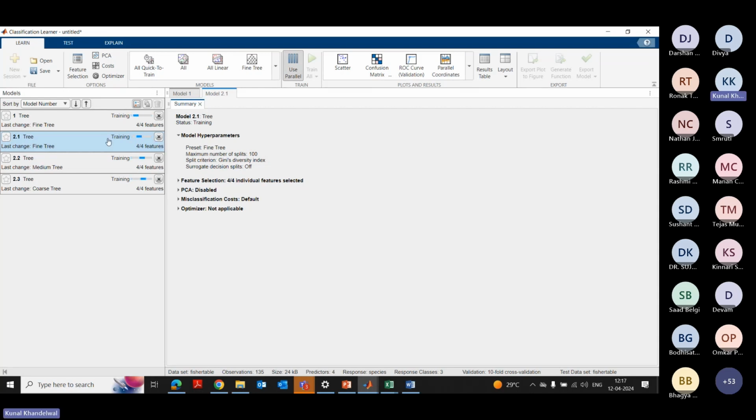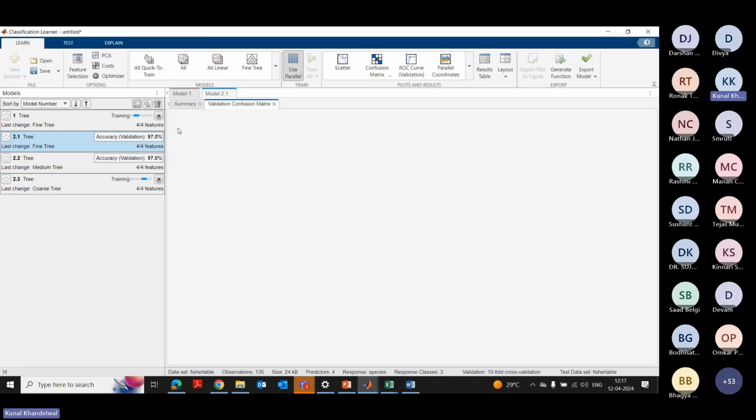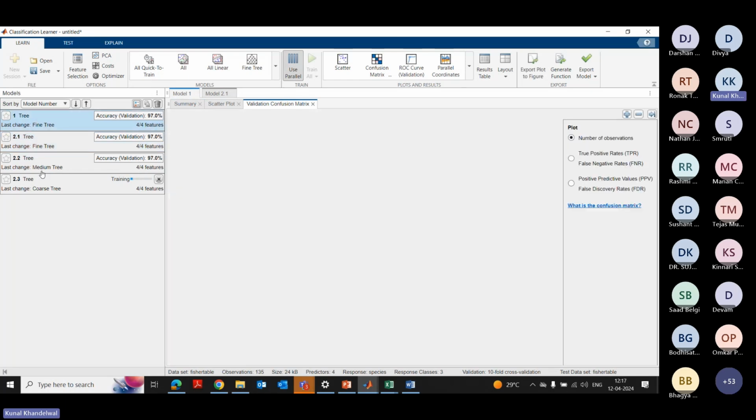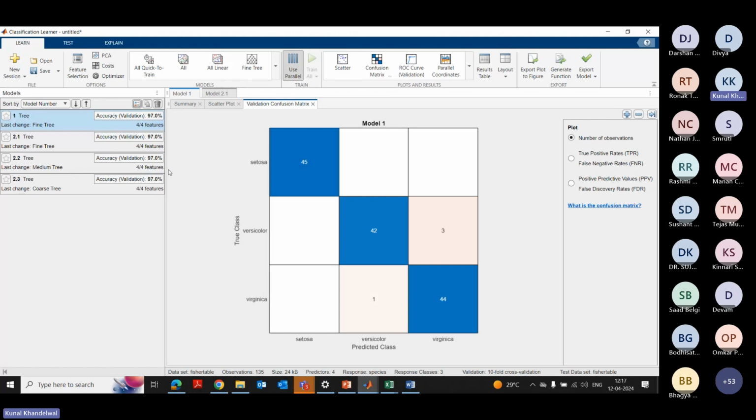So we can find out that the training process has started. You can see the status, it's training. We can look at the accuracy, which is the max accuracy which I've obtained right now, 97% over here. So almost all are the same, so it doesn't matter which one we choose.